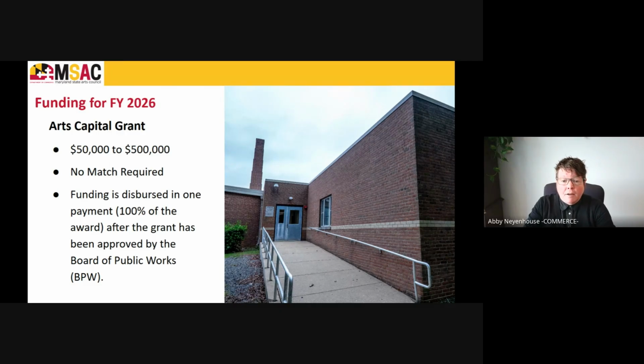We are obviously trying to create a broad stroke to make as many organizations able to access these funds as possible. And so we know that project scope and size may change depending on where an organization is located or what they are working on. And so you can request anywhere from $50,000 to $500,000, and that is entirely up to your organization.